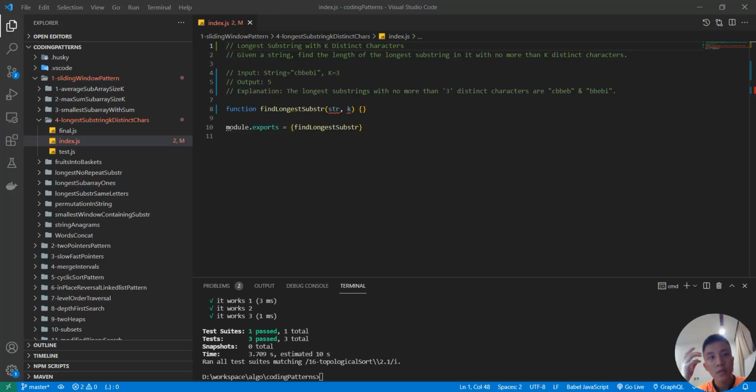Hello guys, in this video I'm going to show you how to solve longest substring with k distinct characters. Given a string, find the length of the longest substring in it with no more than k distinct characters. So, for example, given this input string cbbebi with k equal to 3, it should output 5.